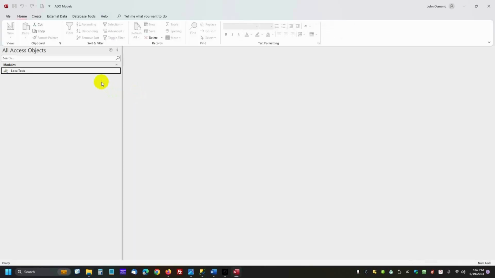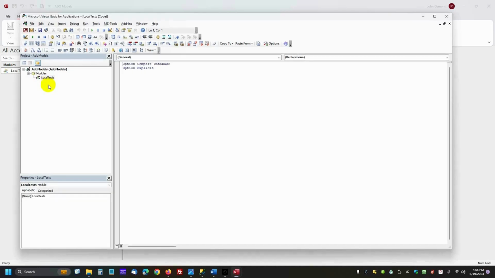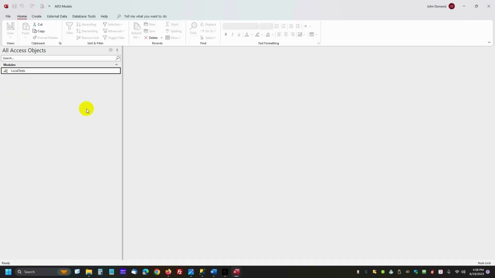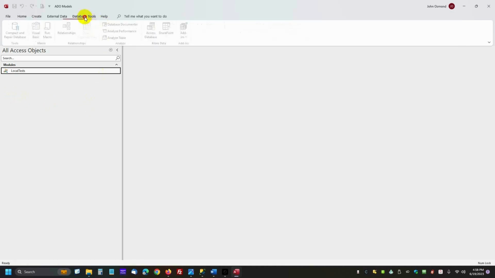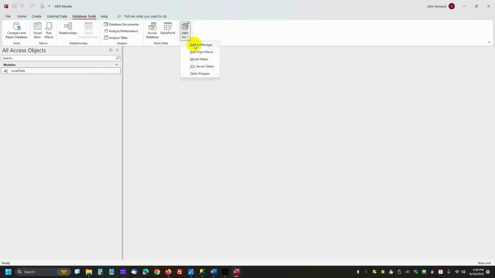Right now it's almost empty except I have one module in there for tests. I can open that up and show you that there's nothing in it just yet. I'm going to write a test here in a minute. But before I do that, I'm going to show you an add-in that I built. I've built several add-ins. All of these are my own add-ins that I've built myself. And the one I'm going to show you today is Model Maker.